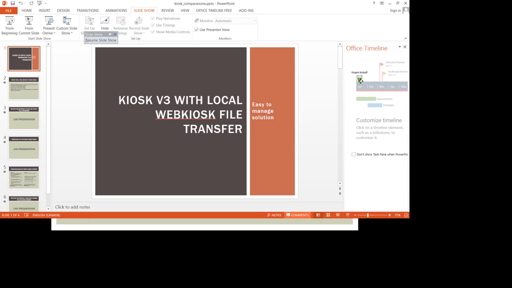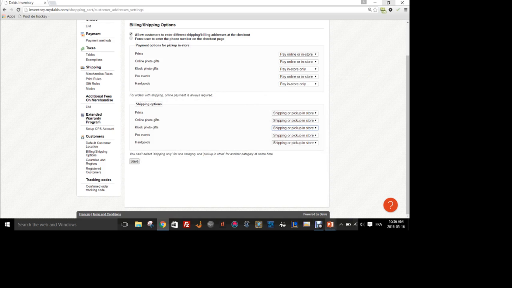I know that it's going to make a lot of difference to photo book sales and other calendar sales for those of you that have been using the kiosk in web kiosk mode and have a slow internet connection.